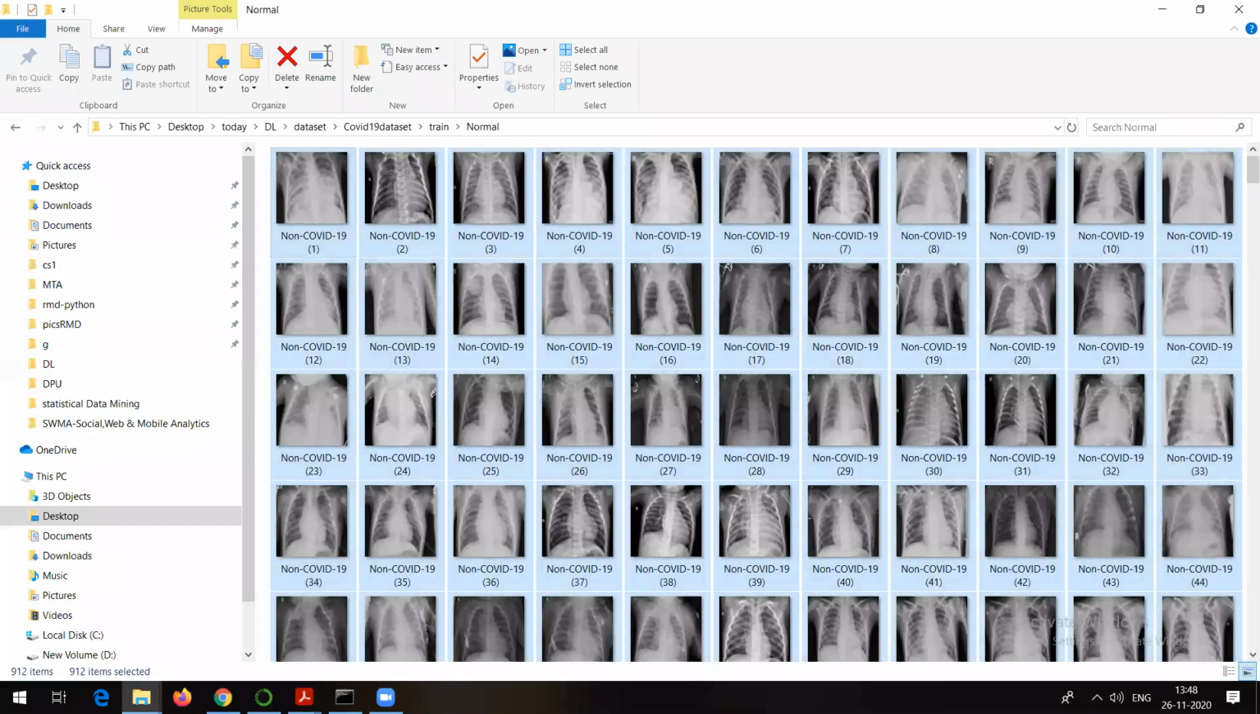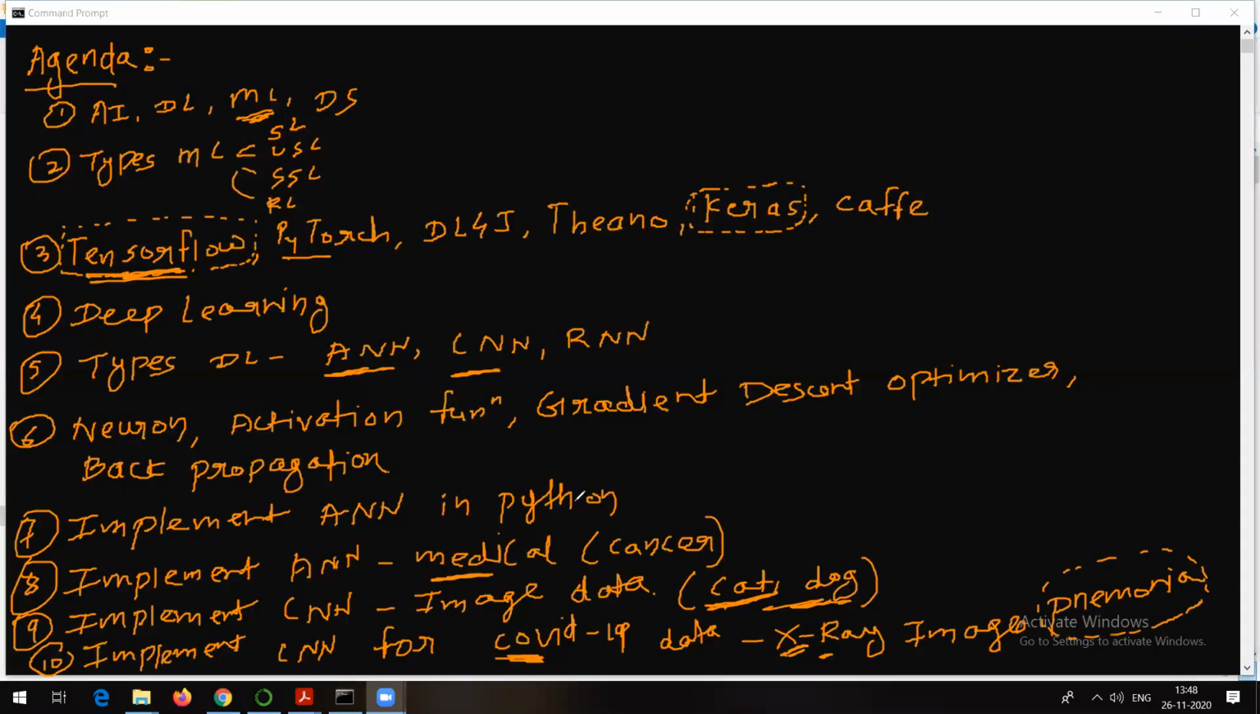Let me come to the agenda once again. You can see these are the points I am trying to cover today. In whatever time we have, we will try to cover all these things one by one. These points we have already discussed, so I will start directly with this one, because I am expecting that you are now aware of the concepts of artificial intelligence, an idea about deep learning, machine learning you already saw, data science and the difference between them, and supervised, unsupervised, semi-supervised, and reinforcement learning. These concepts we have seen.